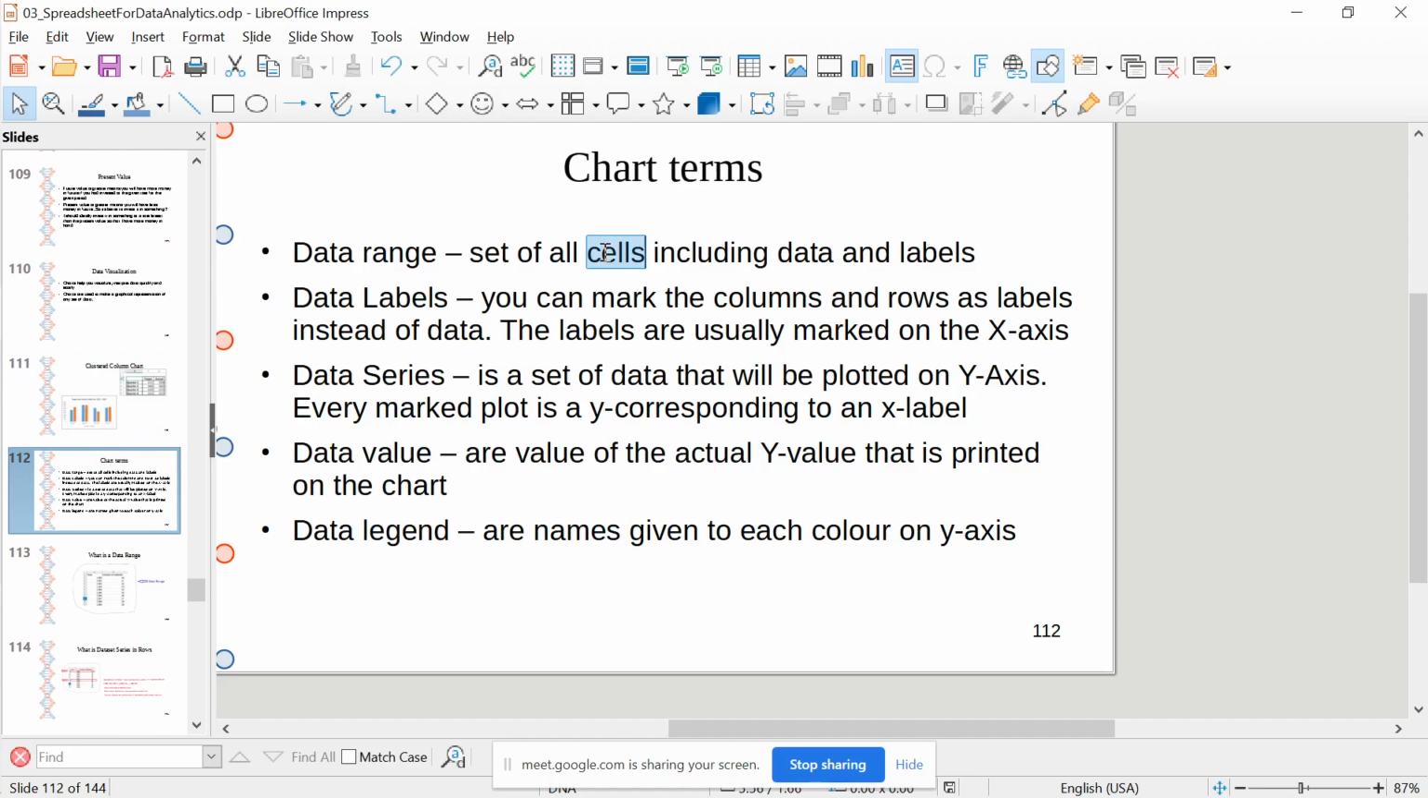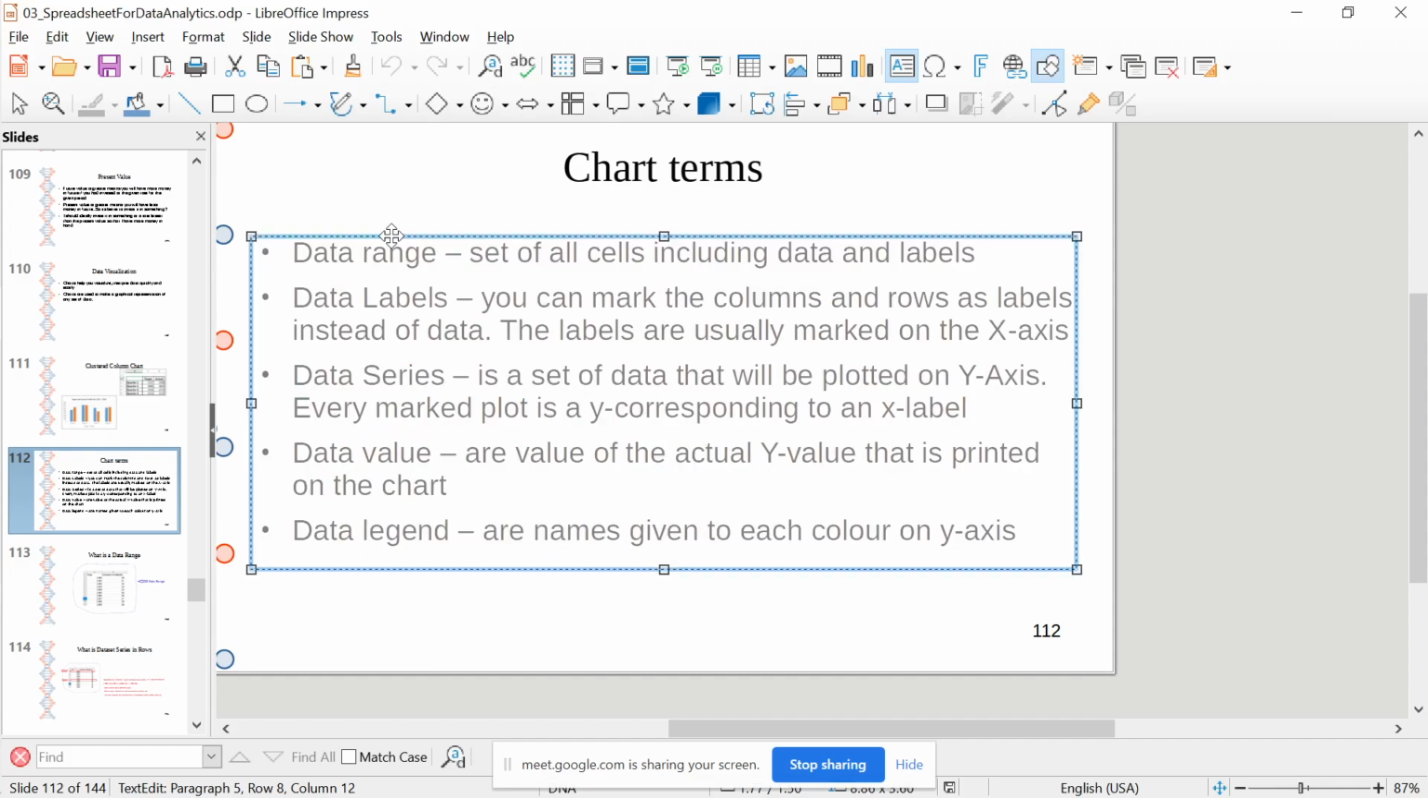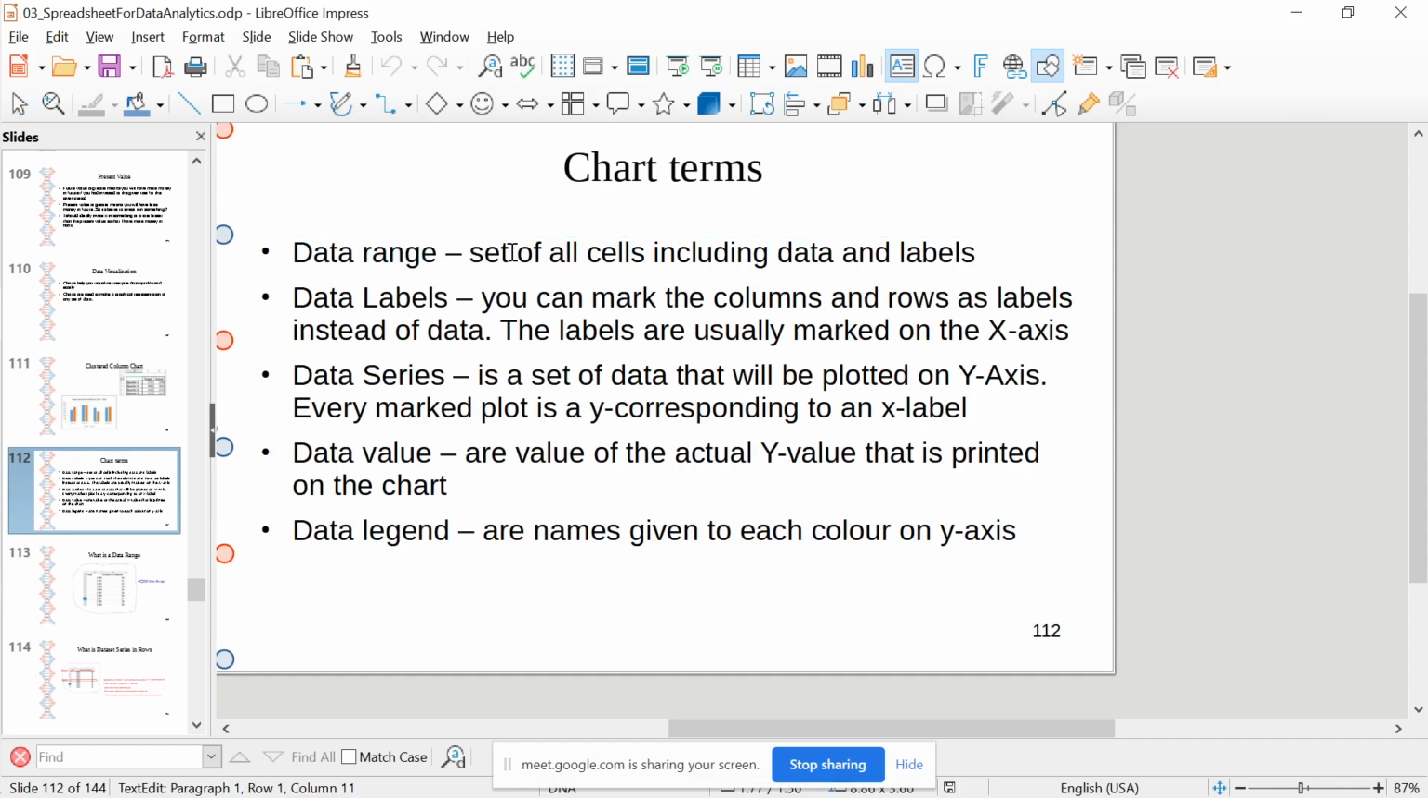So whenever we are dealing with charts in spreadsheets, these terms will come up: data range, data series, data labels, data value, and data legends. So data range is basically the entire set of cells, including the column name and the actual data. So that is the data range. And data series is basically the data set.